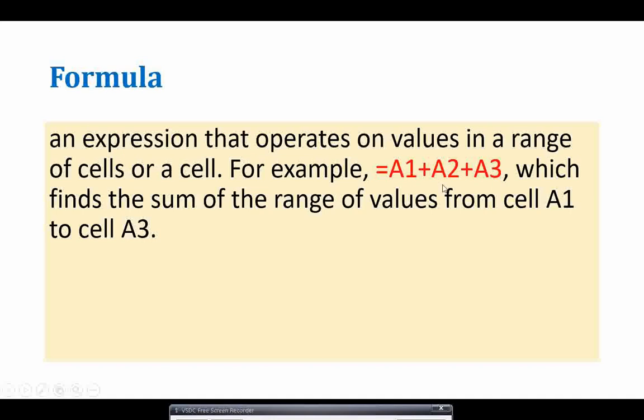Okay. Then we can also use the formula using the ranges of cells. For example, A1 colon A3. So that means we are using the reference operator, which is the colon, A1 to A3, which finds the sum of the range of values from the cell A1 up to the cell A3.